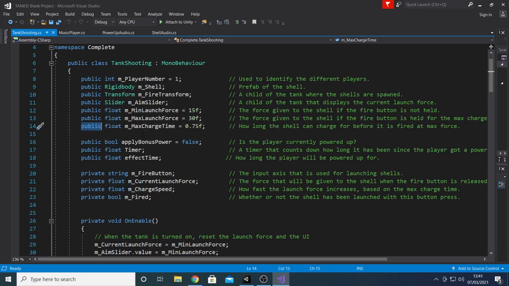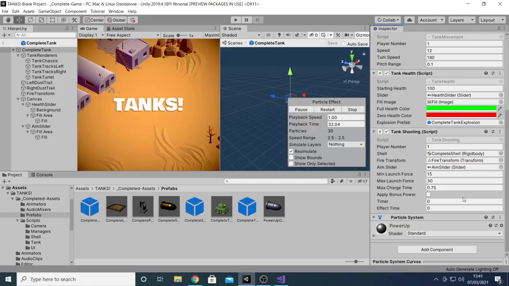Now this could be for two reasons. One is that they are to be interacted and tweaked with by other developers in the Inspector tab in Unity, which can be very helpful for testing out how the shells fired from the tanks feel and how easy or difficult it is to destroy another tank. Being able to adjust these values in Unity's Inspector makes it a lot quicker to test and adjust these values, something we touched on in the last module.